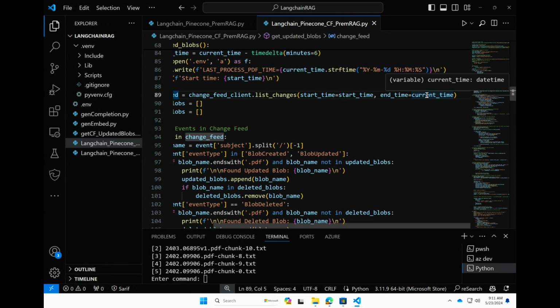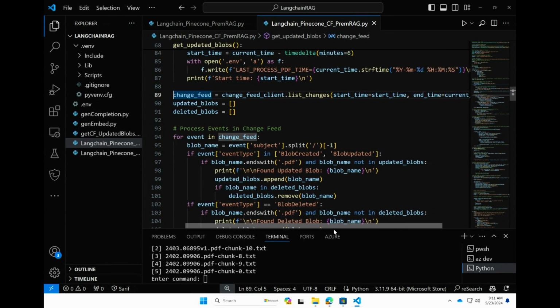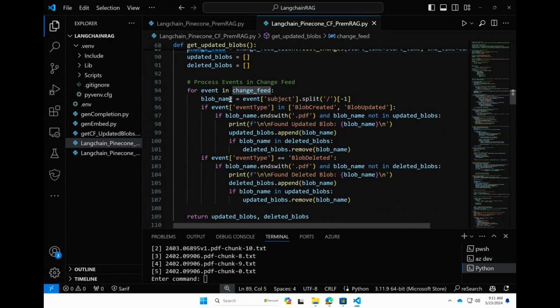You can do that very easily with change feed. And then for every event in change feed, you can just filter those events based on when a blob was created or updated or even deleted, right? And that allows you to know which indexes within your vector database you need to update. And so based on those updated blobs, you regenerate the chunks, again using Premium Blob Storage, and then index.upsert the vectors for those chunks into Pinecone, right?